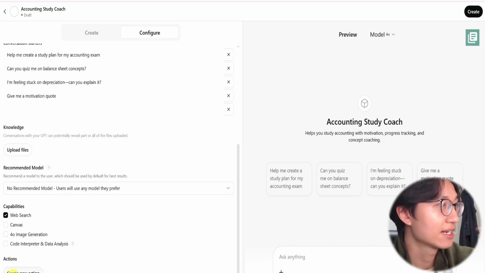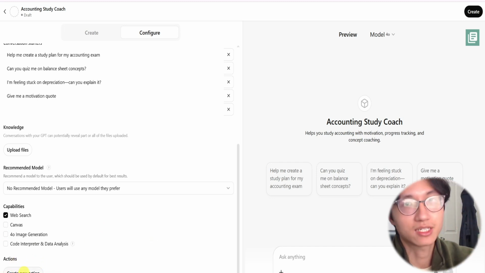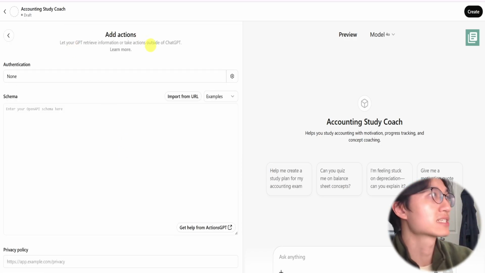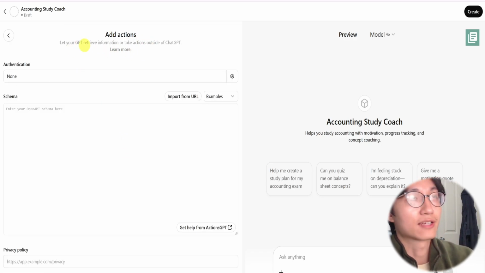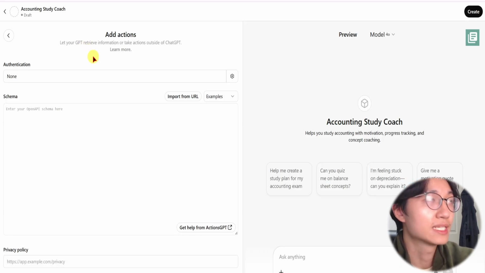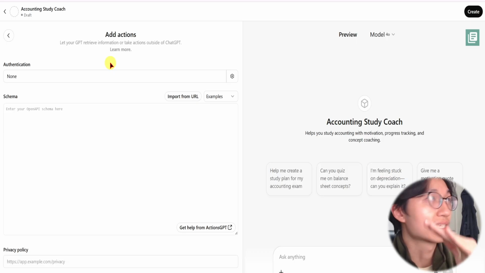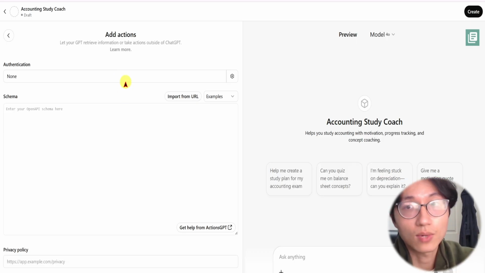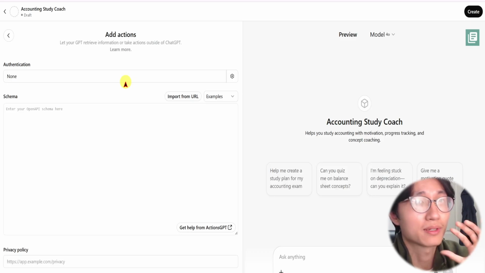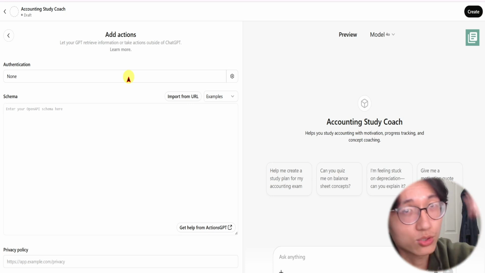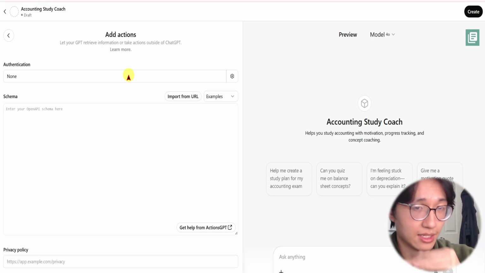And then at the end, we have a create new action button. This is actually more advanced. If you click on it, you can see a page like this, add actions, and you can let this GPT get information from another website using an API. And this is also what a lot of custom GPTs made by companies use. For example, the Canva custom GPT will connect to Canva so that it can generate a template, which you can then go to Canva to download.